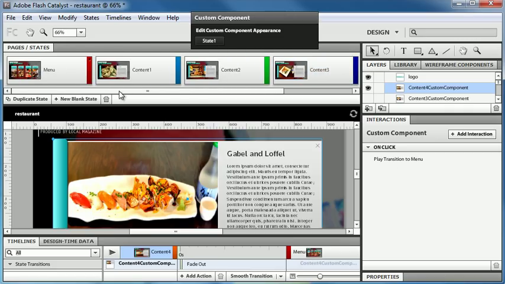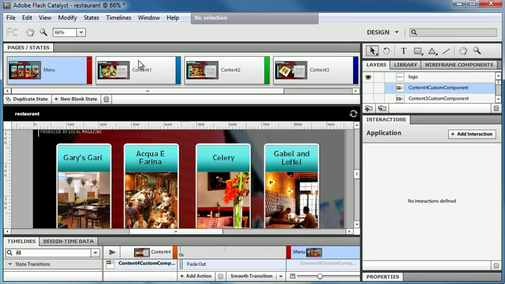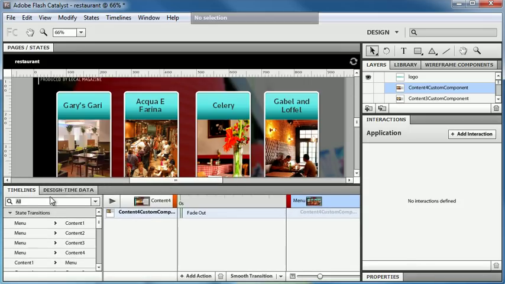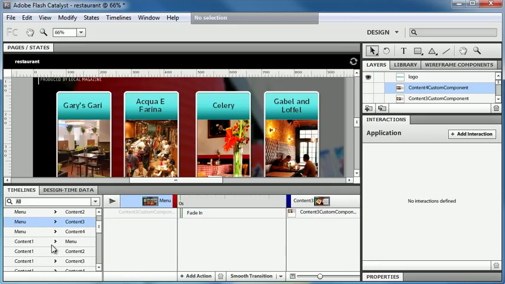So let's go back to the menu state. When I click on any of these buttons, it's going to take me to that appropriate state. So when I click on the first button, I'm going to go to Content 1. I'm going to hide my pages for a second, and I'm going to expand the timeline down at the bottom. Notice this is showing me all the different possible transitions, and there's a whole bunch here because I have 5 states, so it's showing me the transition from menu to content 1, menu to content 2, menu to content 3, and then it's showing me content 1 to menu, every single possibility going from this state to this state, this state to this state.